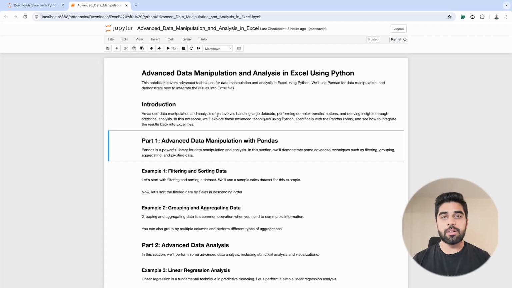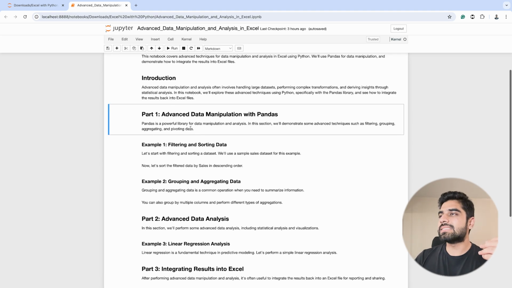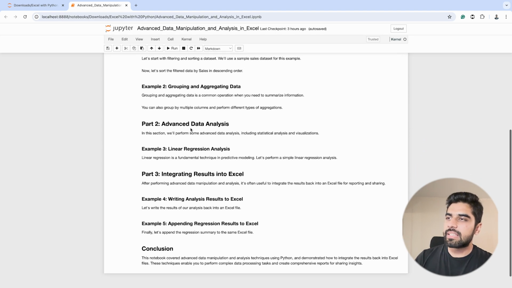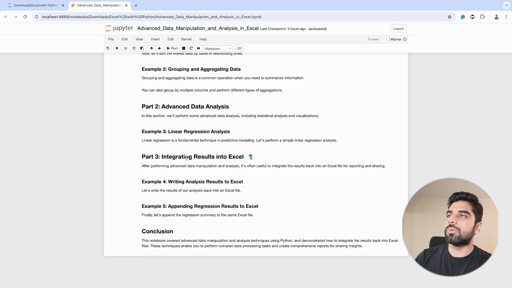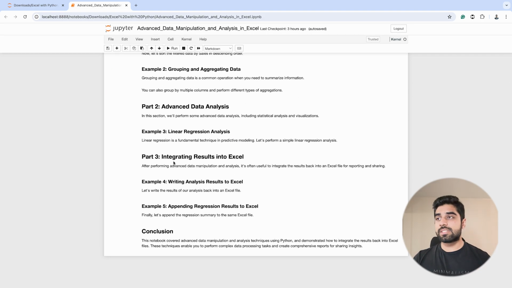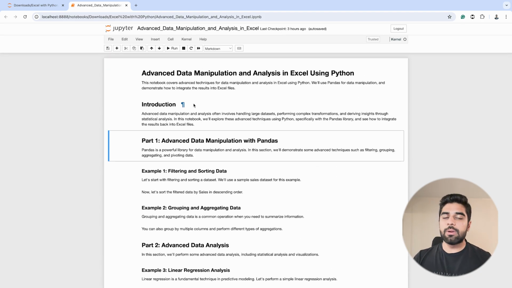So in this final video of this section, we'll be looking at some advanced data manipulation and analysis in Excel using Python. We'll use a lot of the pandas manipulations that we studied in the previous videos, and the main thing we'll look at is how to take those results that we computed before and integrate them into Excel. So let's start with some examples that we have already looked at in some previous videos.